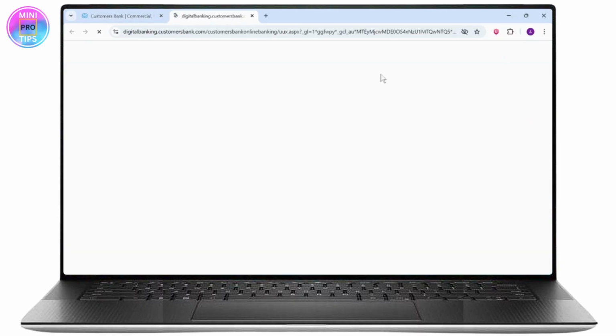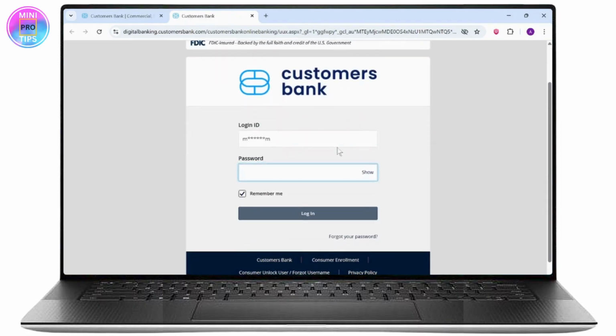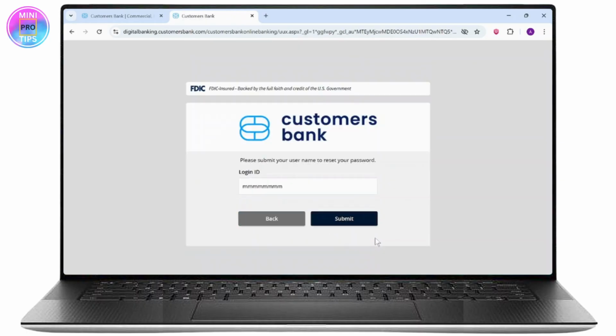After you tap on the sign in button, it'll take you to the sign in page of the website. So all you now have to do is tap on forgot your password right here to reset it. So enter your login ID, then tap on submit. After you tap on submit, it'll verify that it's you. You'll need to give it information such as your social security number or your taxation ID or anything else that you used for verification. And after they verify you, they will send you a reset link or an OTP from which you can change your password.